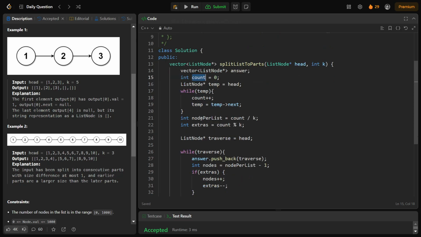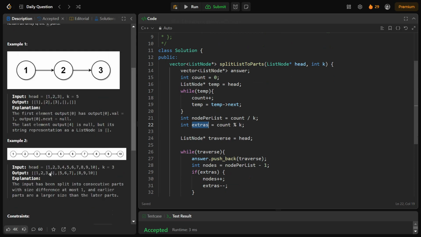Now what I do is I figure out the nodes per list. So how many nodes should be there per list, and that is count by k. And since I'm storing this into an integer, it would take the floor. Yeah, floor is correct. So since I'm storing this into an integer, the value of floor would be stored in this. Similarly, I take the modulo operation to figure out the number of extra nodes per list. So this would keep track that, in this case, we have one extra in this, right? In this we have 3 extras, the first 3 elements. So this extra would keep track of that.